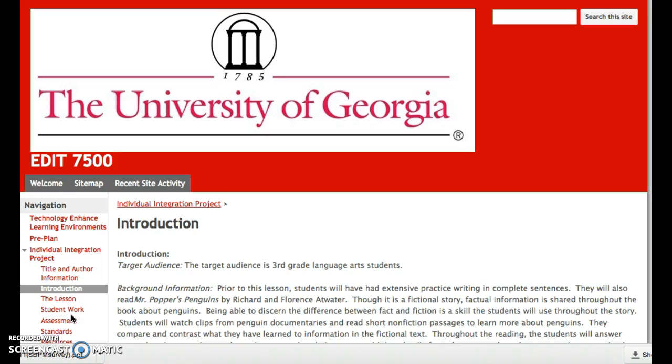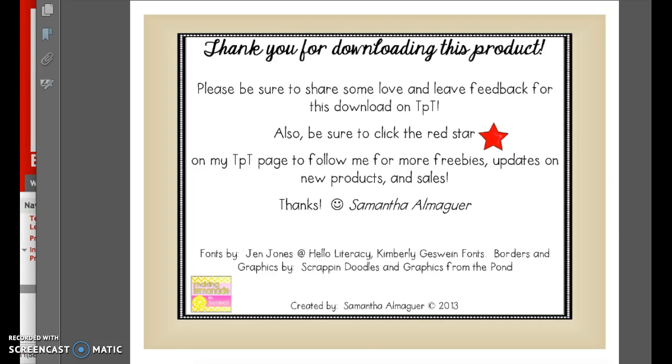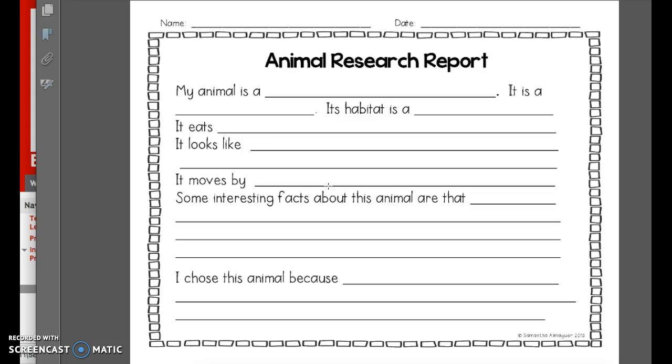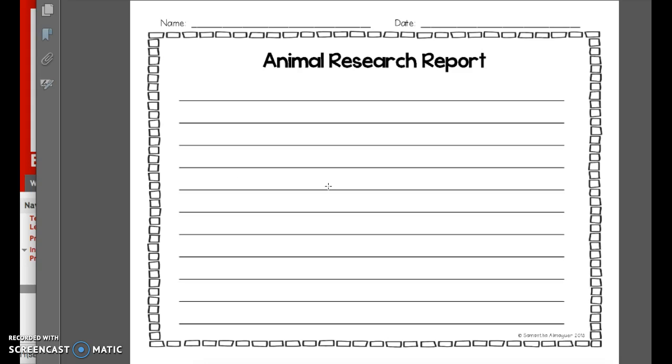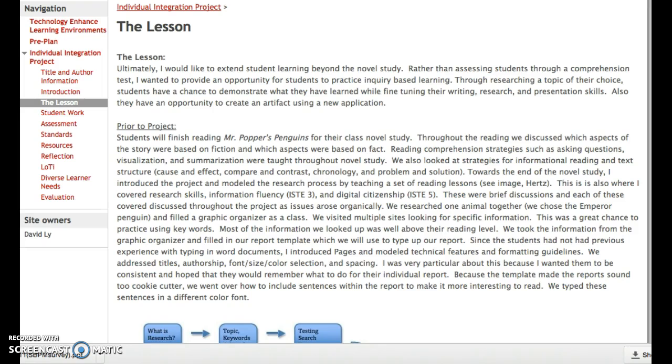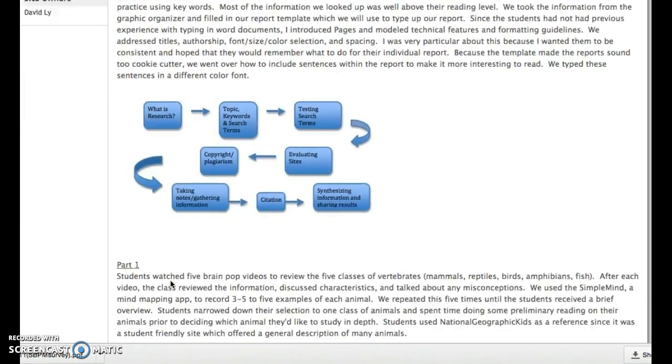I wanted to model and scaffold how to research, and we used a graphic organizer from Teachers Pay Teachers that looks like this. We took the information that we found and we put it into a report template. And then eventually we wrote our report together as a class, but instead of handwriting it, we wrote them using Pages, which was their first introduction to digital word processing. So all of that was part of what we did prior to the project.